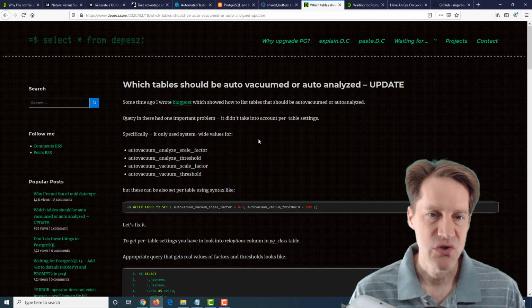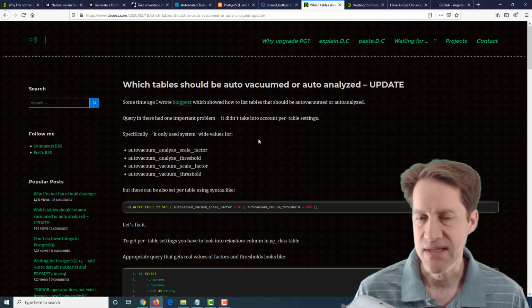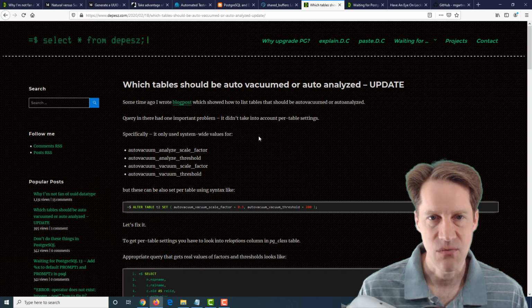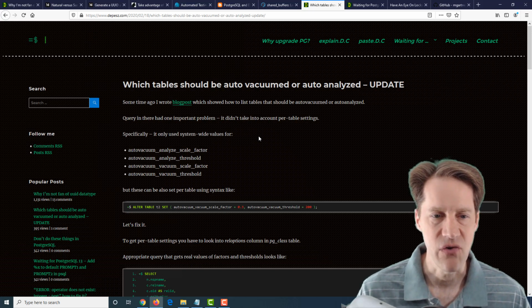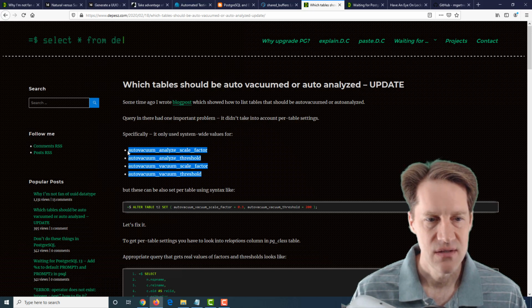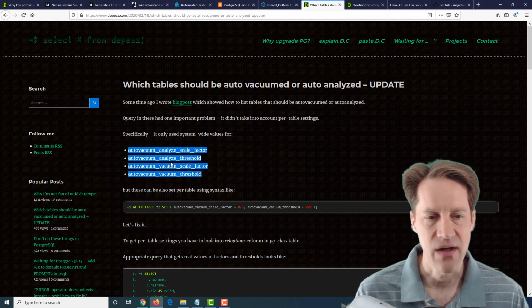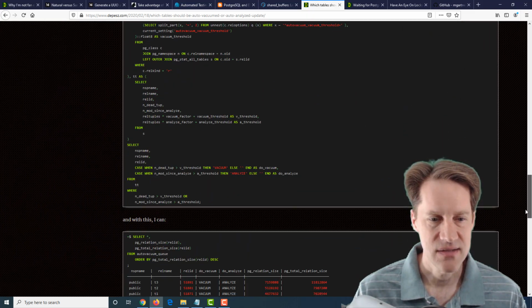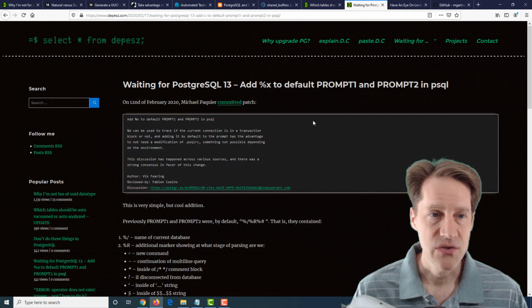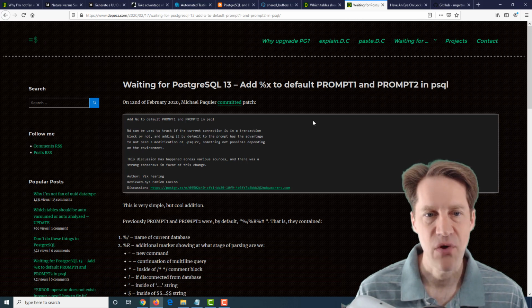The next post is Which Tables Should You Autovacuum or Autoanalyze? Update. This is an update to a previous post where he basically did a prediction of what is the next vacuum that's scheduled to be run or next analyze suspected to be run. But that version did not do it per table. It was only consulting the system-wide values that are set, say, in the postgresql.conf file. This one takes into account table settings as well. So if you've altered a particular table and adjusted the vacuum settings, this script now consults those as well. So if you're interested in this tool, definitely check out this blog post from depesz.com.